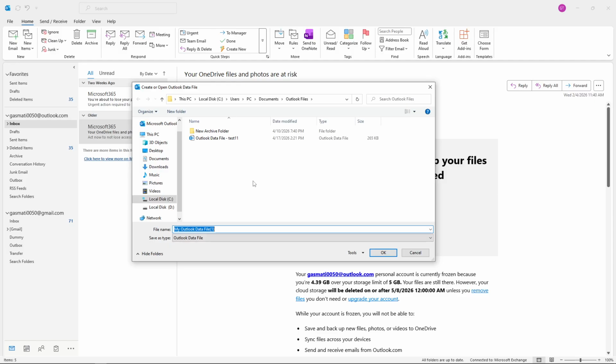After you've selected your destination folder and configured any other settings you need, click on OK to finalize and save your PST file. Outlook will now create the file in the location you specified, and you're all set. You've successfully created a PST file that you can use for archiving, backup, or transferring your Outlook data.